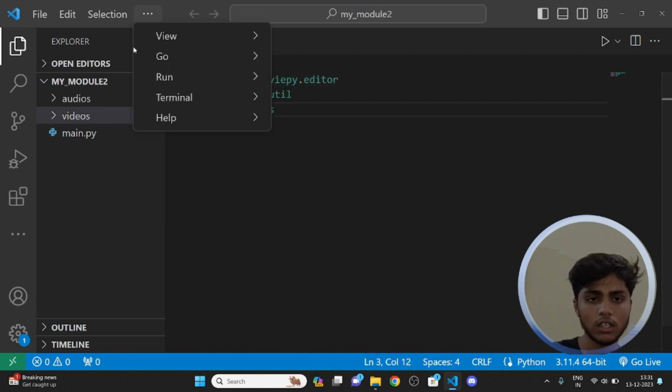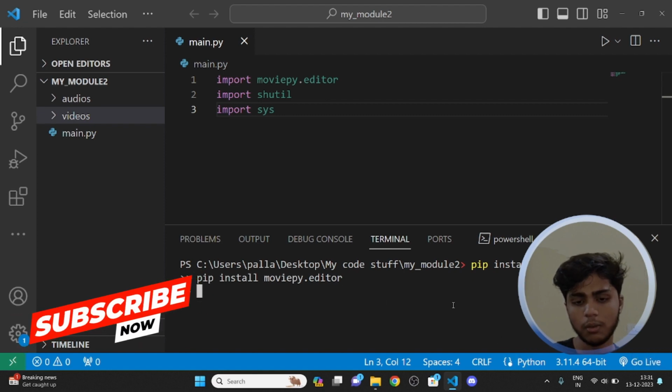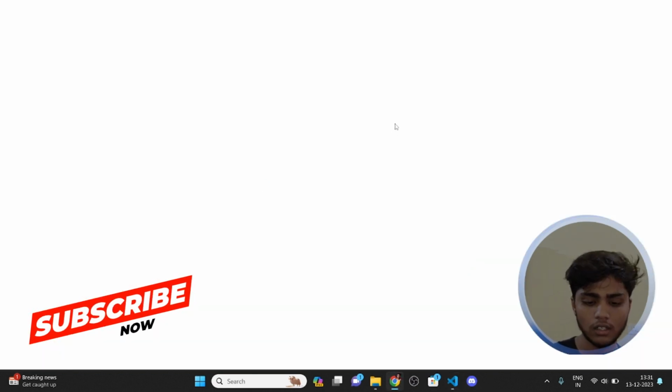So to install this, you can go to your terminal just like I did. If I'm not wrong, you have to do something like pip install moviepy.editor. Sorry, I made a mistake. I gave this code which you don't have to do. You have to do something like pip install moviepy.editor, if I'm not wrong. If not, then let me just Google it.